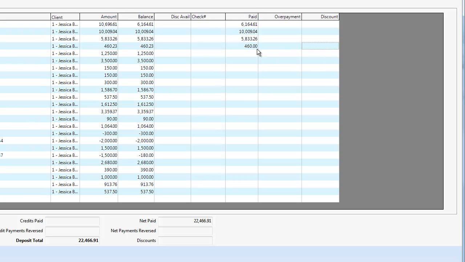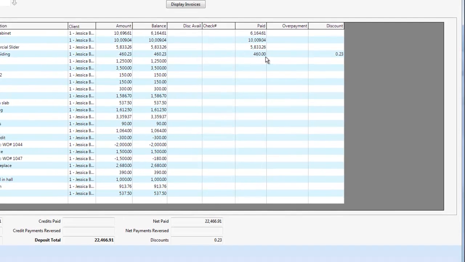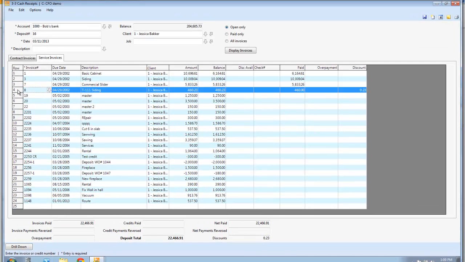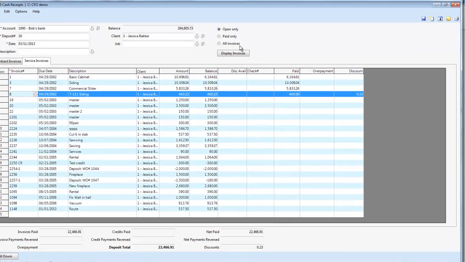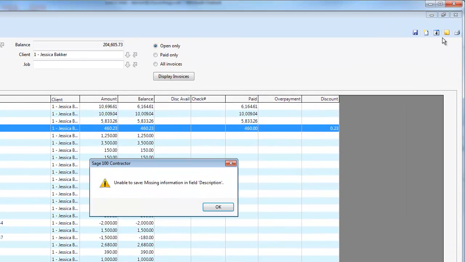I come in here and say, you know what, for 23 cents, I'm just going to give her a discount. So what happens now is this invoice will disappear in its entirety because I got 460 and gave her the 23-cent discount. So this is paid in full. And you'll notice after some time in QuickBooks, you get all these invoices with pennies and 2 pennies on them or whatever. That's how we eliminate that all at the same time. Let's save that.